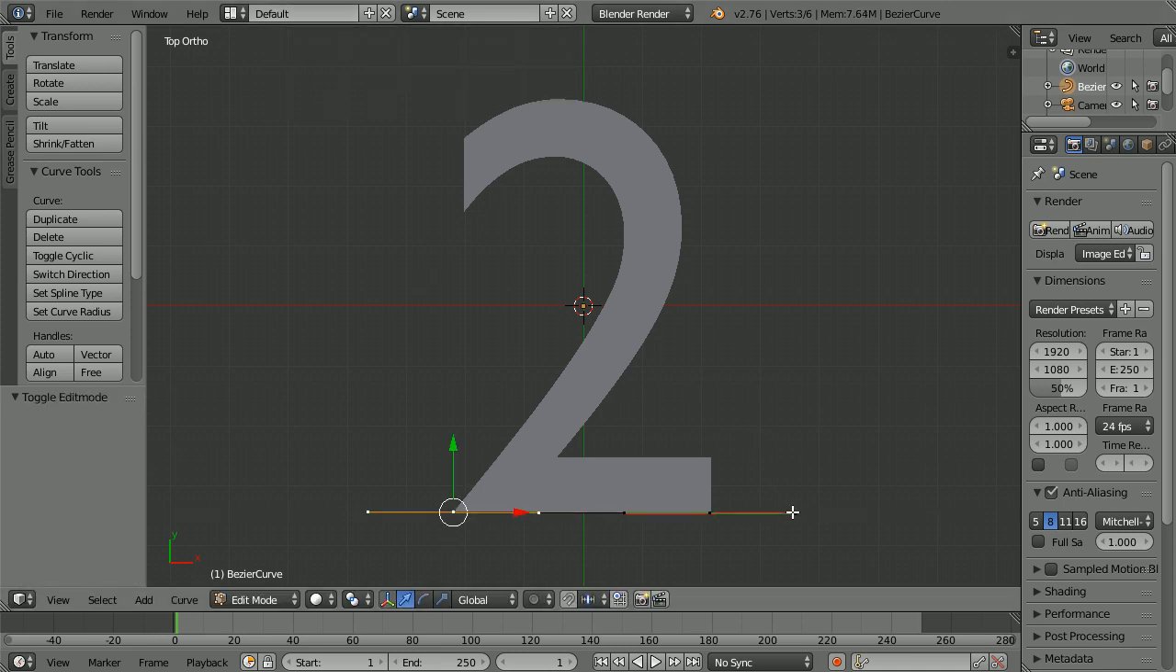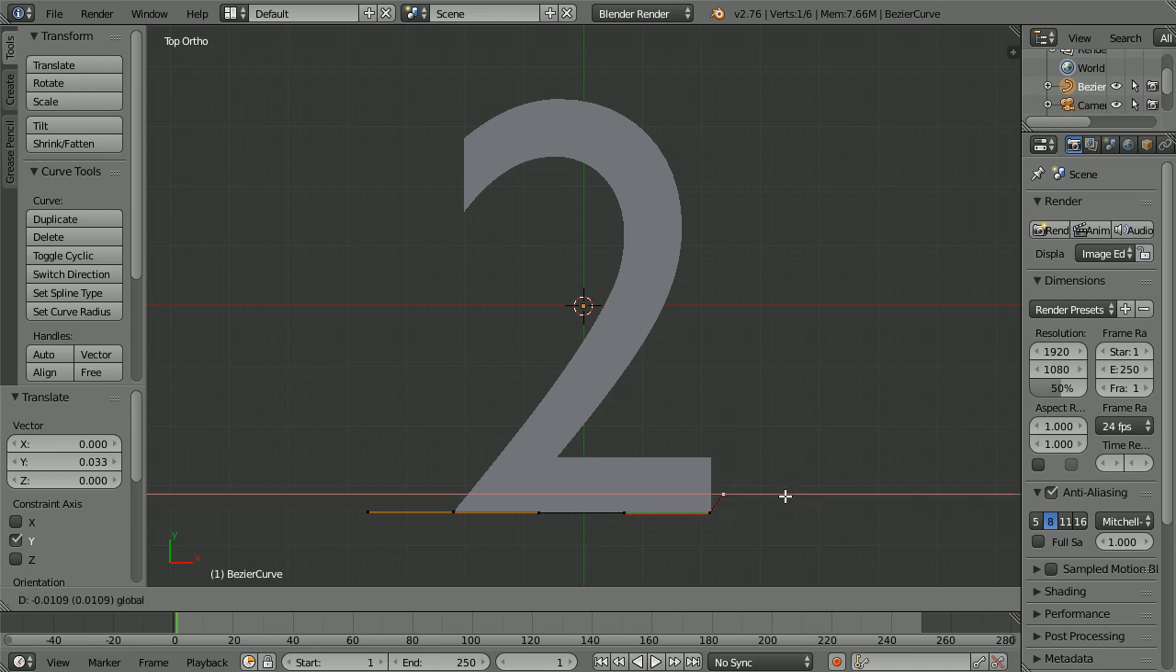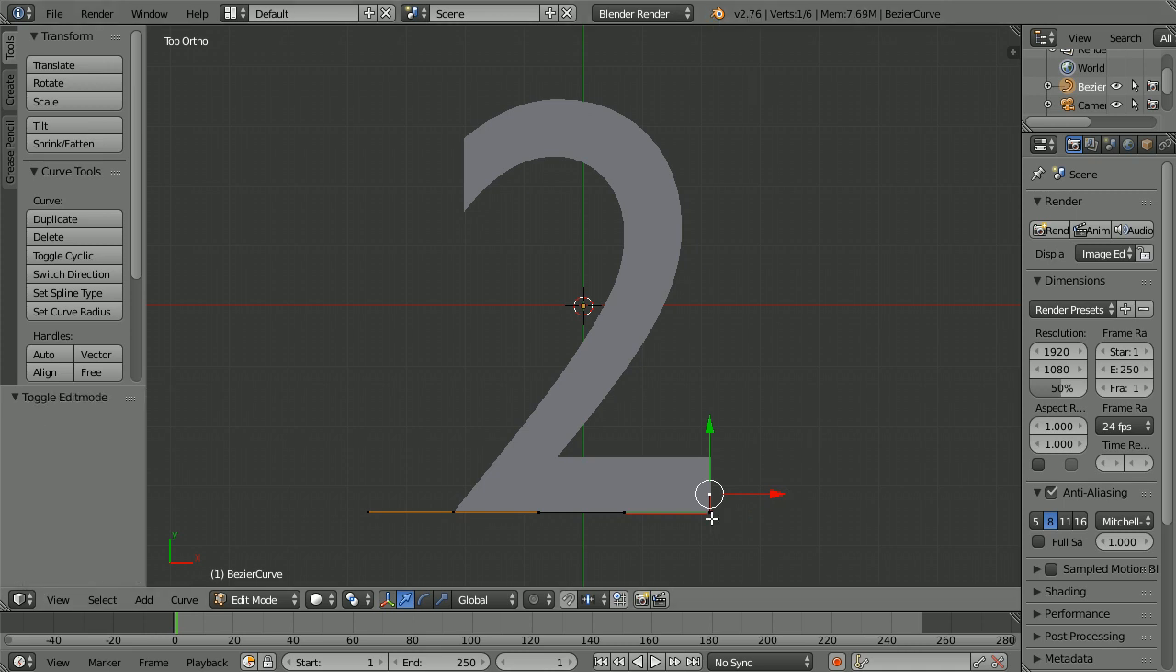Select the handle, use the tip of the red arrow to shorten it. Use the tip of the green arrow to make an angle of about 45 degrees and the tip of the red arrow to make the handle vertical. Select the control point, press E to extrude, followed by Y for the Y direction, and move the control point up.